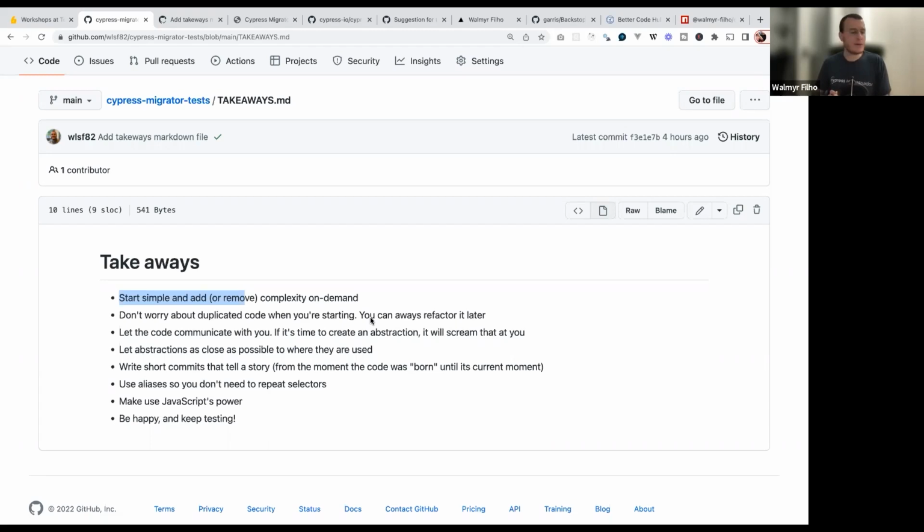I think that's very true. And I don't like to try to predict the future. I prefer to look into the code and see what I said in the very beginning. If I am repeating the same thing twice, it may be okay. If I am repeating the thing more than twice, then the code is starting to scream to me, abstract it somewhere else, create a variable where you can reuse the same variable in different places where it's being repeated. So let the code communicate with you and then the architecture of the code will be guided by the need of the code itself. Let abstractions be as close as possible to where they are used.